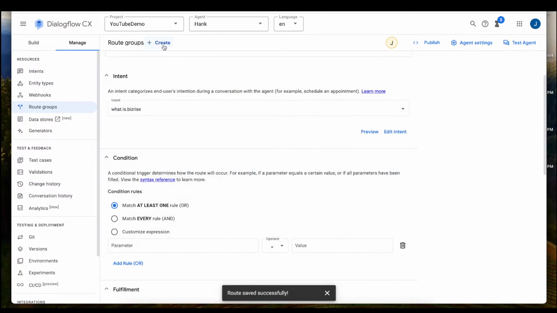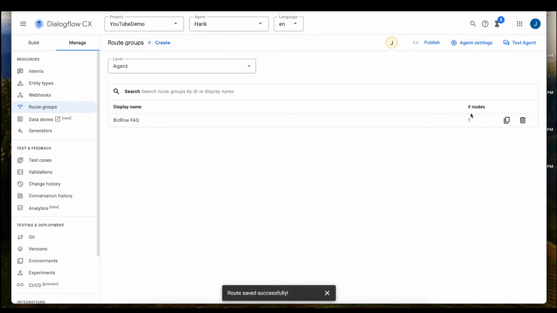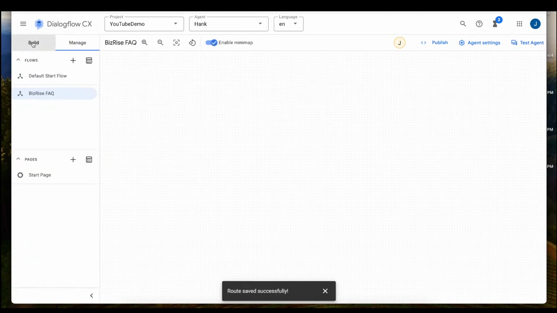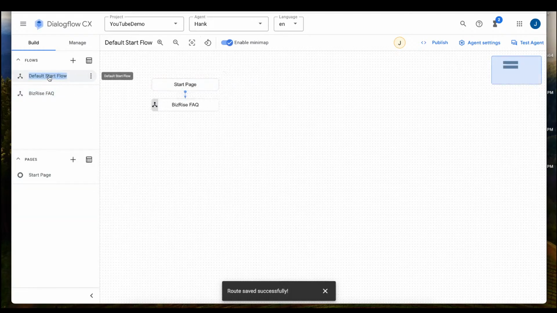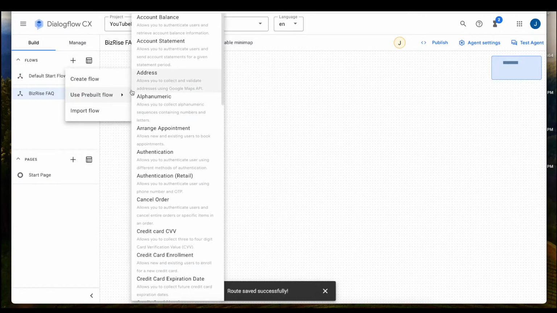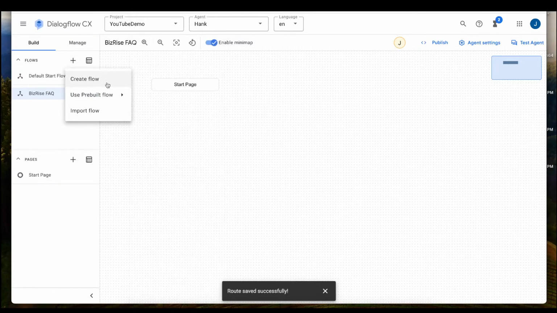Now we have that agent level route group where we can go to that intent. What is BizRise.io? All right. And now we've got one route, so we're good there. Let's go back to our build tab. We come in here. All right, we'll go back to the BizRise. This is a start, but now we're going to this flow, BizRise FAQ, and we want to go to another flow. We'll just add that in. I don't know if we would necessarily normally put in another flow for what is BizRise.io. That might be a good page use, but for demonstration purposes, let's put in another flow.